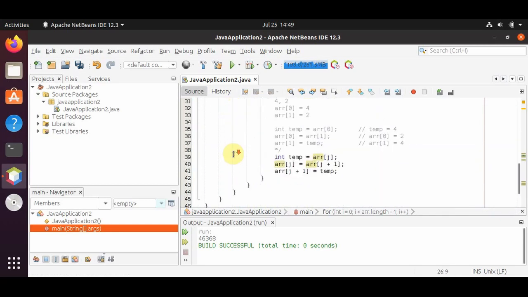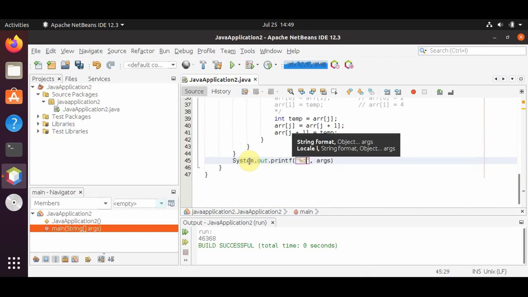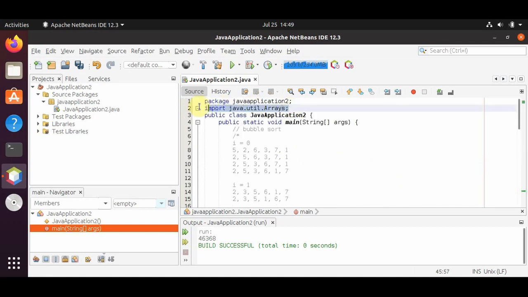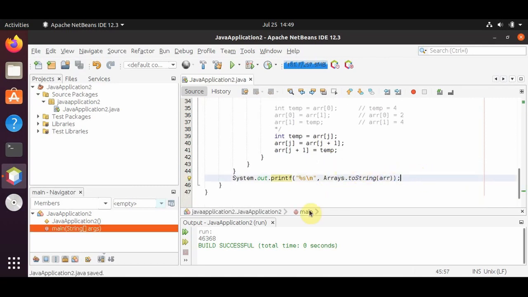So we want to print after this loop is done. So we print out here System.out.printf, %s, and we want to do Arrays.toString(ARR). And remember, to use Arrays.toString, we have to have this import java.util.Arrays. So let's see if we did it properly.